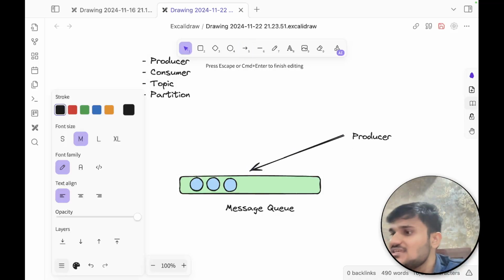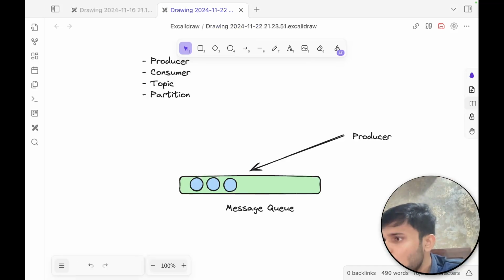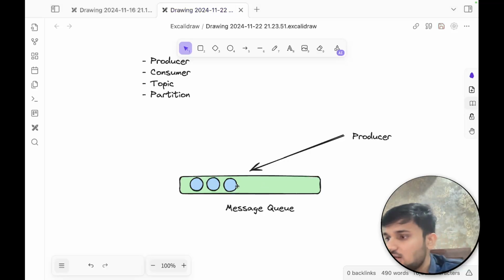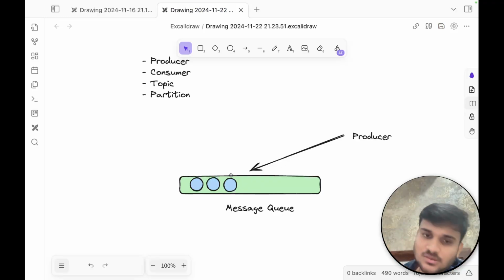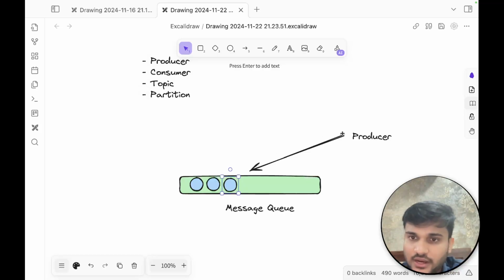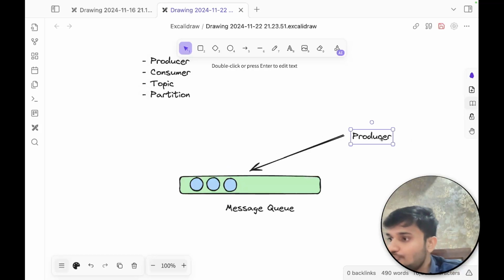So producer is the system who is actually responsible for putting this data. A lot of time in Kafka, this is also called events, or sometimes payload, or sometimes your data or your message, anything you might find people calling it. But in a nutshell, producer is the system responsible for putting the data into your queues, right?